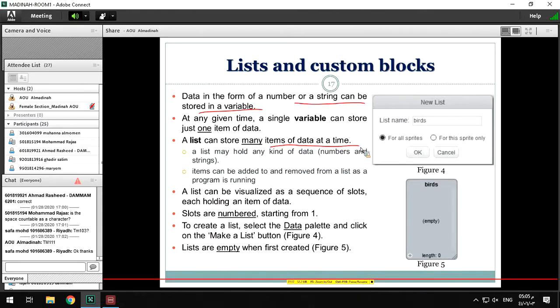A list can be visualized as a sequence of slots. For example, something like this, a list of birds. The slots are numbered from 1 to n. A list can be empty when it is created. You can add values to the list later, one after the other. So you can see on the screen the list, for example, the list of birds here.